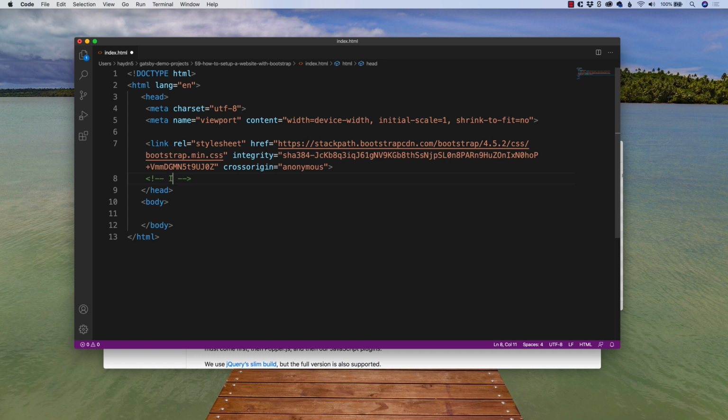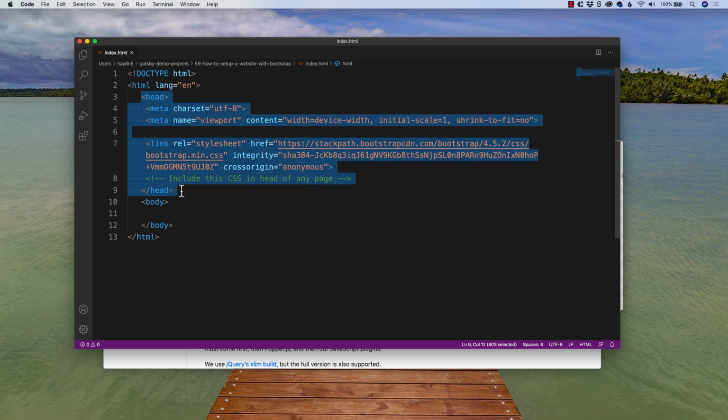So I will say, include this CSS in the head of any page. So what I'm basically doing is I'm letting Bootstrap deploy my CSS in a minified way, which basically means it's going to compress all the information down as small as possible, and I'm going to save it. So inside the head is where all the magic's going to happen.